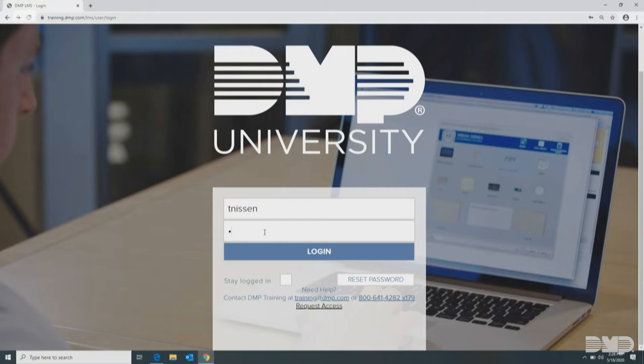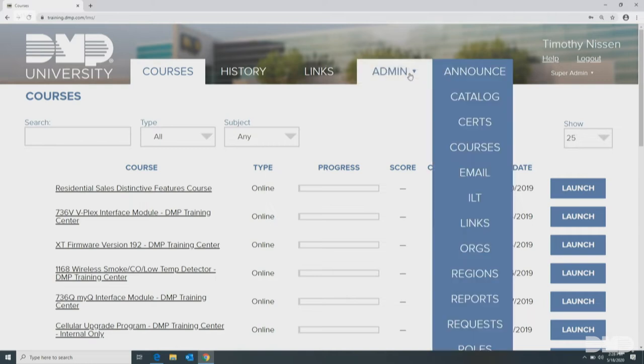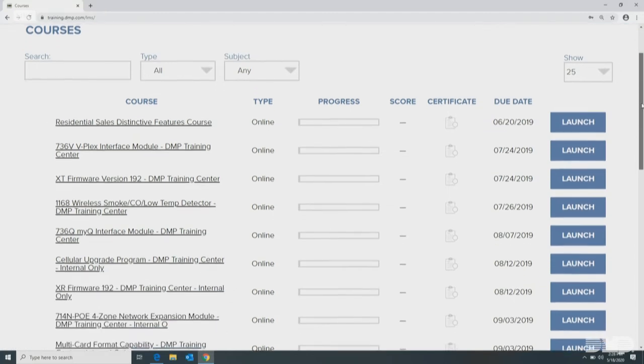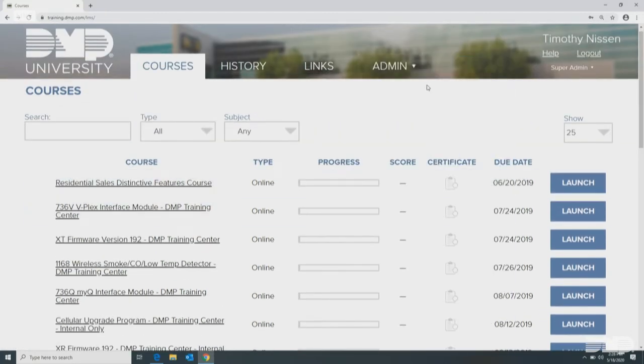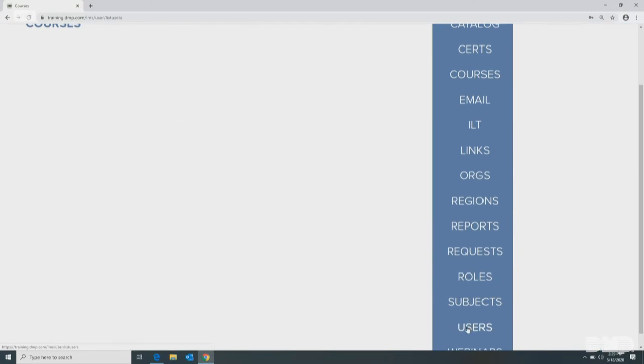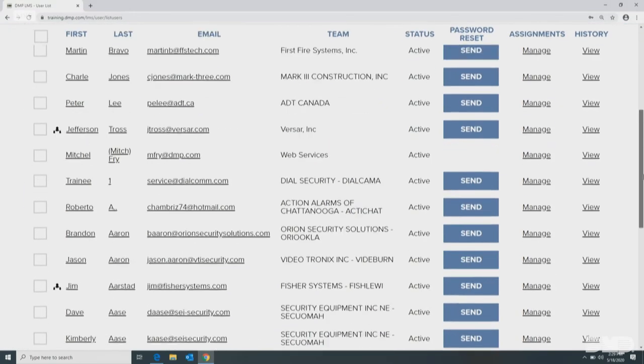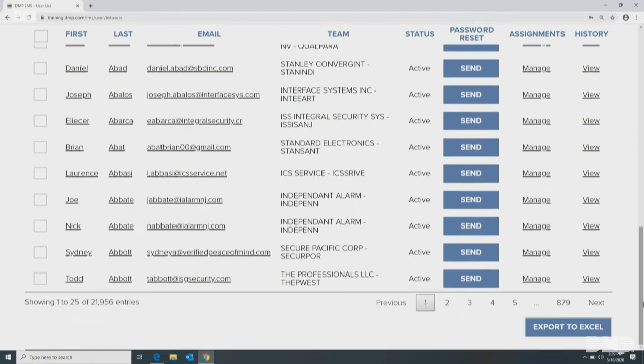All right, so then we'll log in, and what I want to do first off is get a fresh picture of the number of users. That'll be interesting to see. It'll tell us how many there are in the system. 21,956. So just short of 22,000 users in this learning management system.